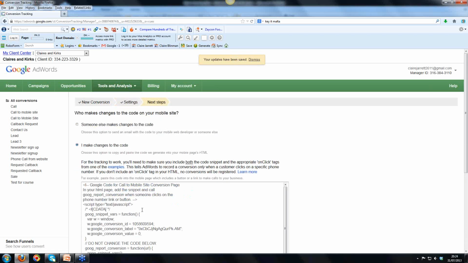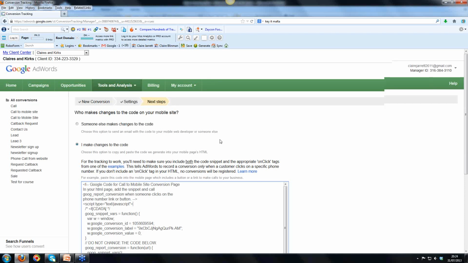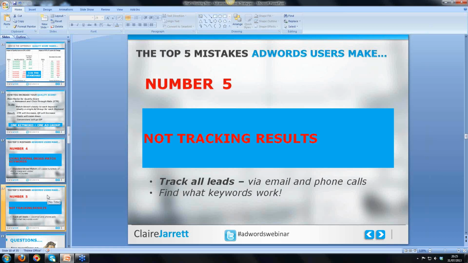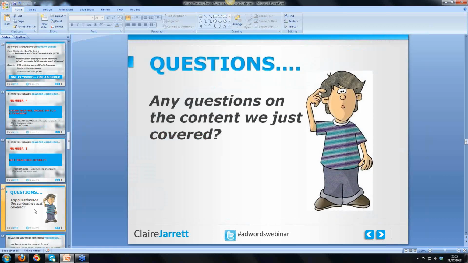And then this code here, this conversion code, needs to go onto the mobile site, but then you need to get your web designer to put an action on the phone number so that as soon as somebody clicks it, it generates an action. Hopefully they would know how to do that. And from then on, as soon as somebody calls from your mobile site, it will be tracking conversions. It's extremely clever, so definitely worth doing that.